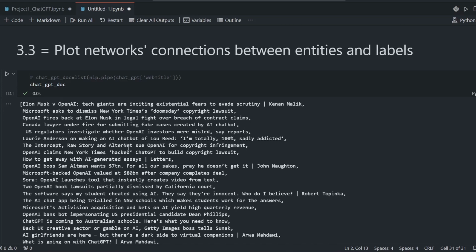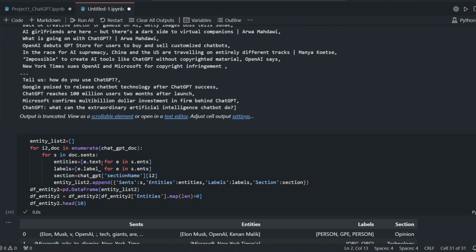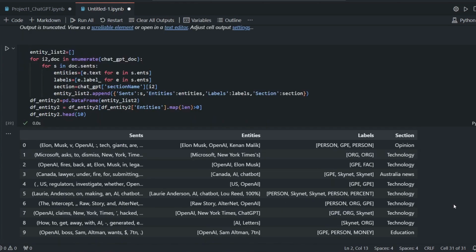That's the same I'm showing you right now. So a series of articles of text. Each text is now a document, so an object containing entities, sentences, labels, tags, and so on. And now what I want to do here is plotting all information, all nodes, as sentences, as entities, as labels, and section. For instance, ChatGPT can be used inside a lot of other sectors, for instance, technology, of course, but even opinion. Here we got Australian news, education, and so on.